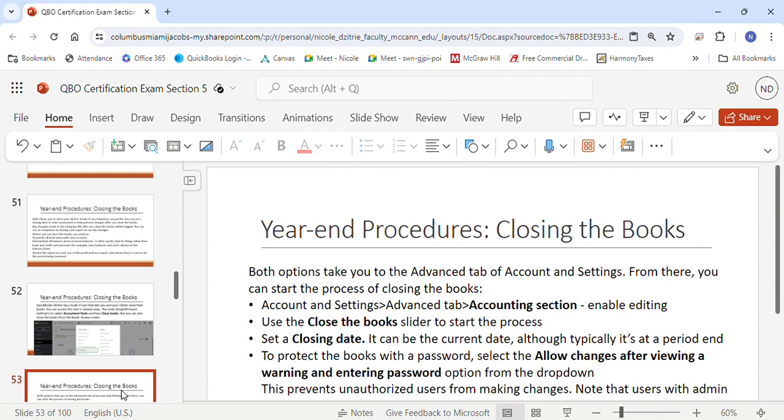So you go to accountant settings, advanced tab, accountant section, and you want to enable editing. You want to use the close the book slider to start the process. You would set a closing date. It could be the current date, although typically it's at the period end. So normally for business, say December 31st, 20 whatever year it is.